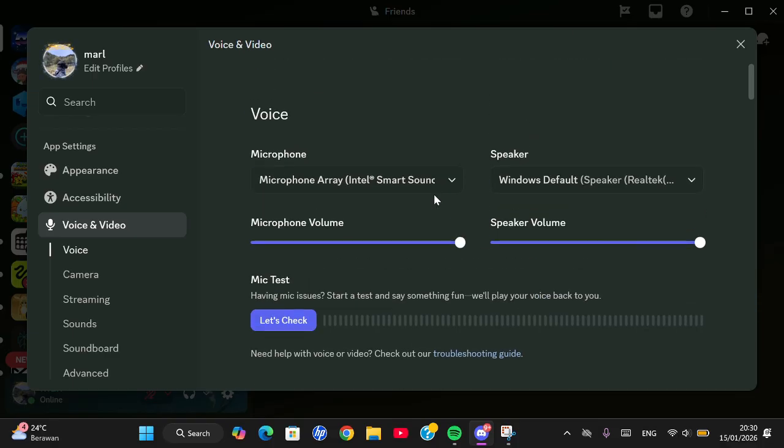Okay guys, and that's how you can fix the microphone too weak problem on Discord by increasing the microphone volume. I hope this video will be useful for you.